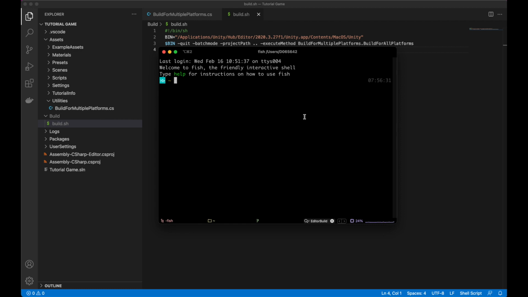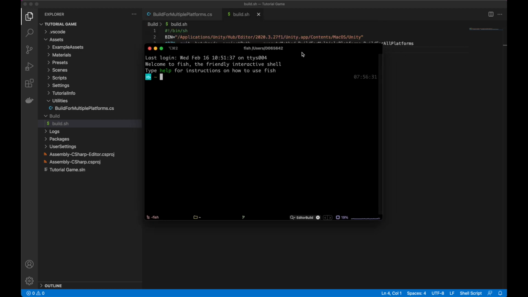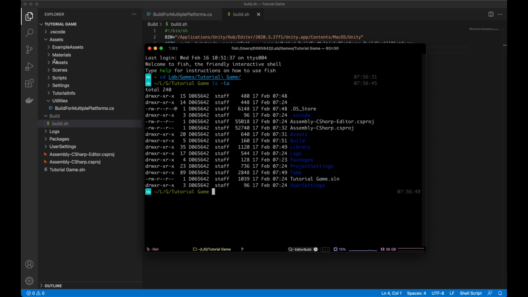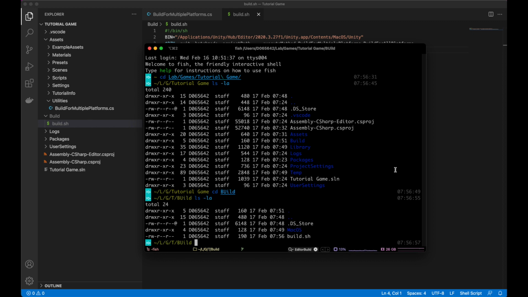to open the terminal, and in this terminal we're going to go to my folder, in this case lab games / tutorial game, and here you can see we are in the same folder as you can see in the Visual Studio Code structure. Inside we have the folder build. Inside build we have the file build.sh.